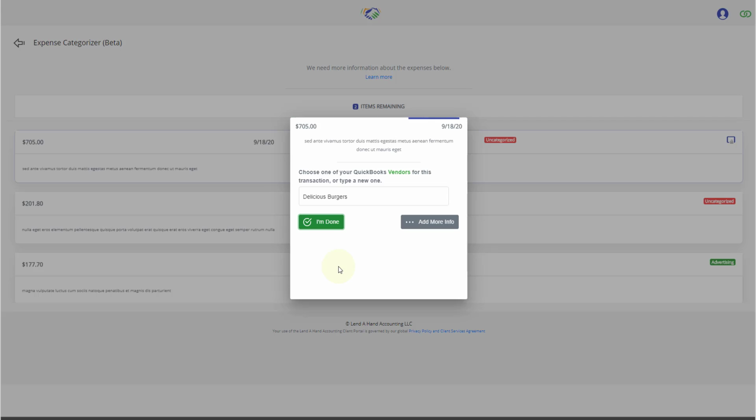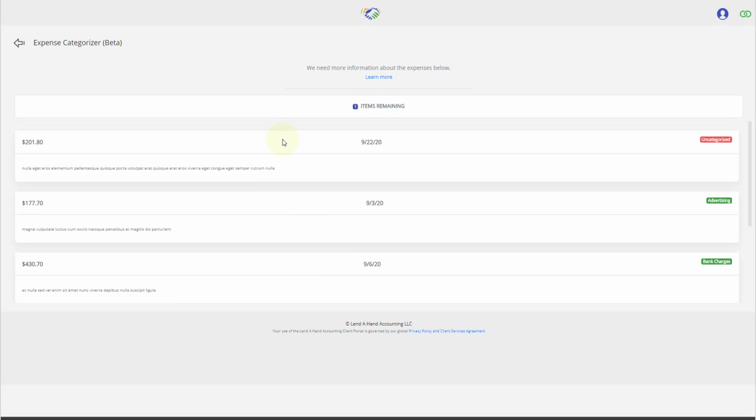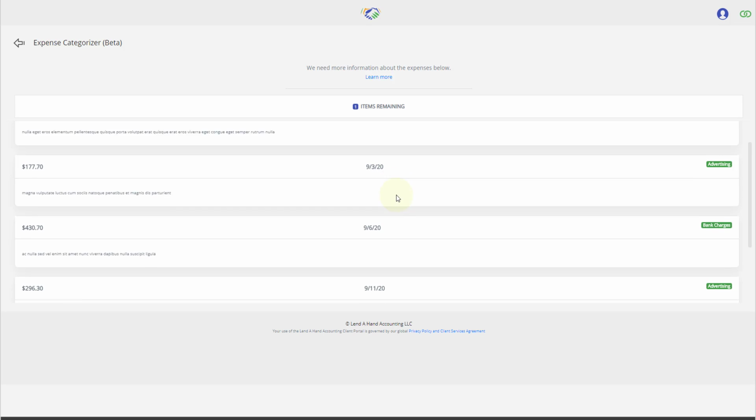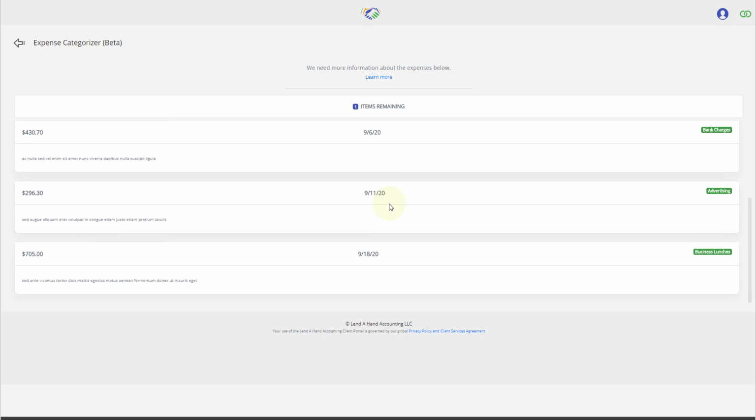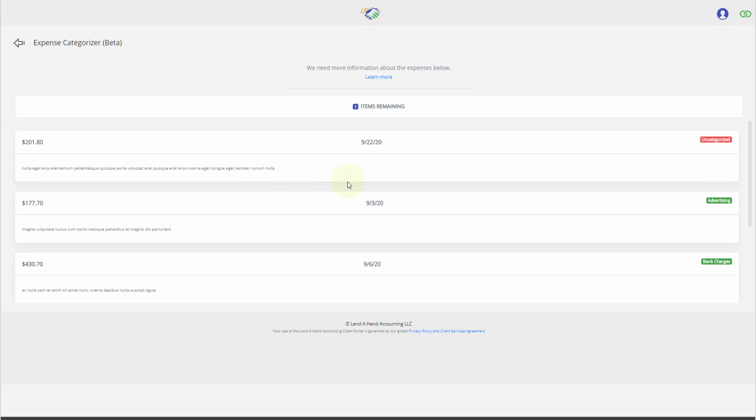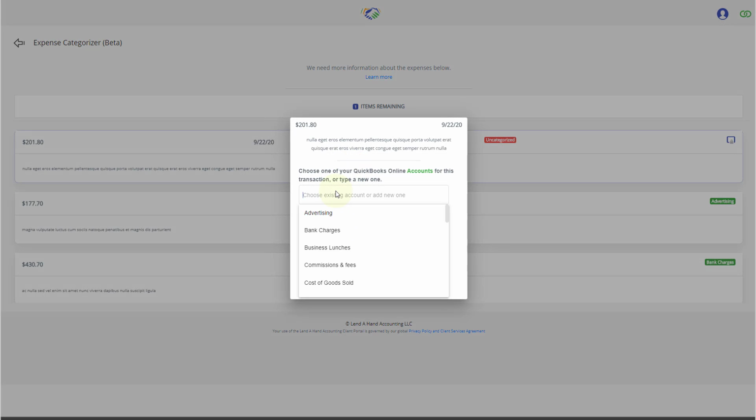Let's try one more. You'll notice my next expense that needs to be categorized is at the top of the list. If I scroll down, I can see all the expenses I already categorized. For this next transaction, I'm selecting the account that I created earlier. You'll notice that it's already in my account list and ready to be selected.